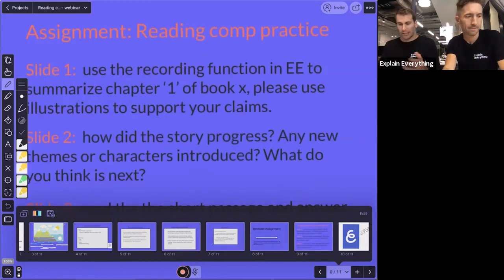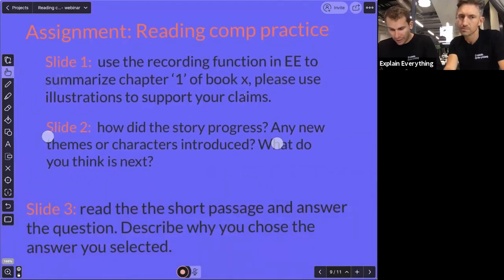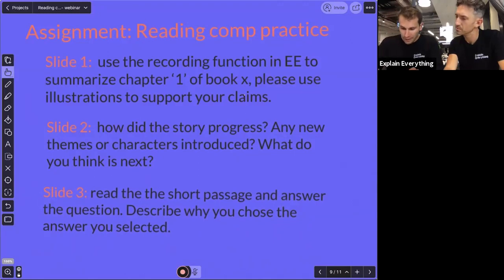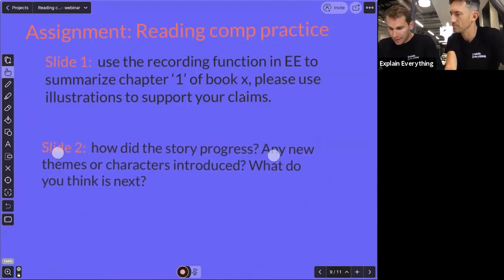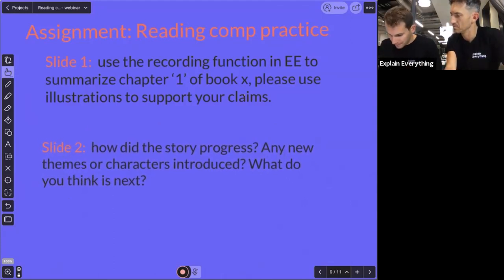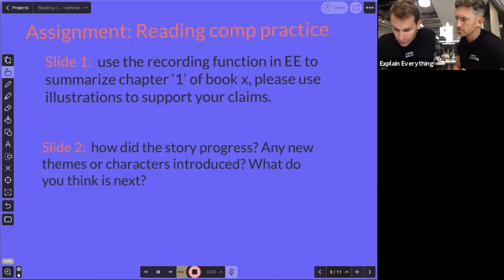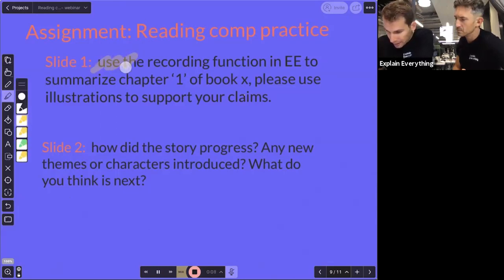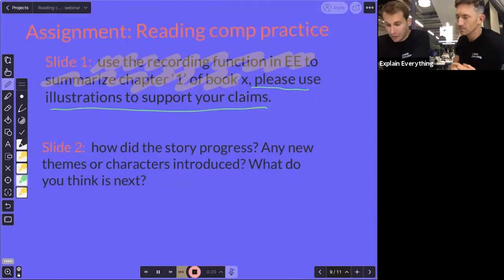Yeah. So now it's quite simple. We have this assignment, which is reading comprehension practice. It's basically a review of what we want from the students, and it's what we had already discussed, right? And we didn't even have this slide 3. Okay. So we have 2 slides. And what I can do here is I could hit the record button and say, so the assignment for the class today would be to use the recording that we have and explain everything to summarize chapter 1 of this book. And make sure that when you're doing this, that you're using illustrations to support your claims.